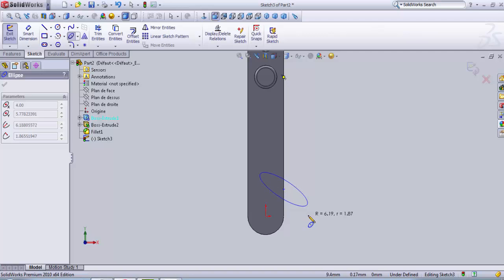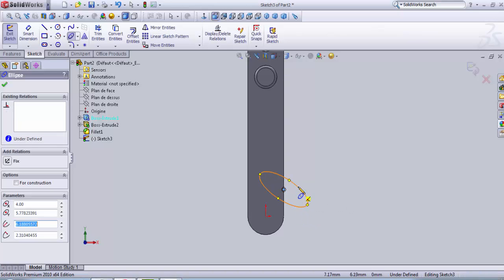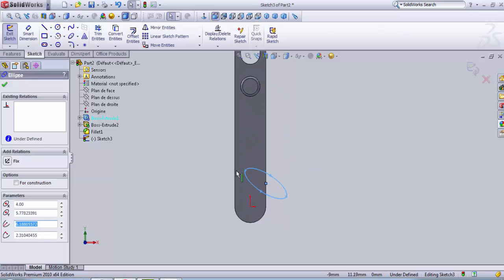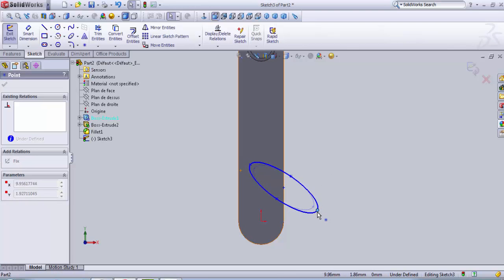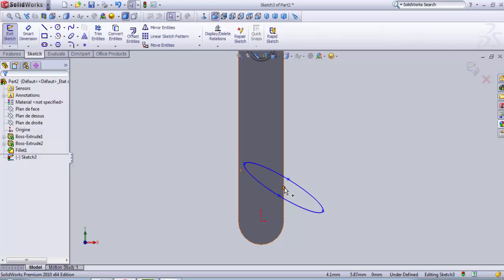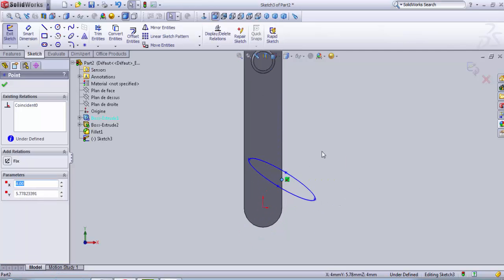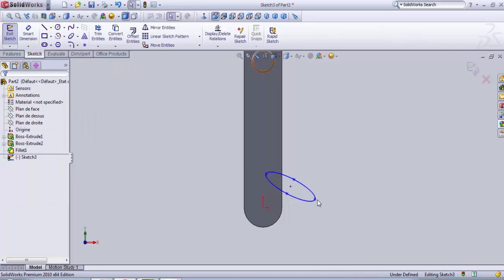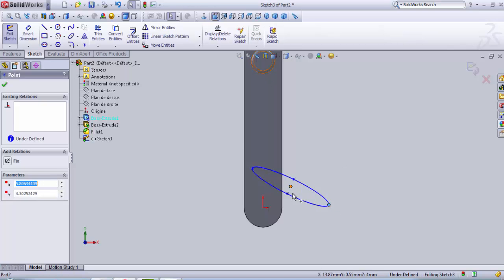So my ellipse will not be aligned. Okay, so I can modify my ellipse simply by clicking and dragging on the pole points here. I can choose its thickness, but it will be better if the pedal is more outside. So I click on this point and I will clear the relation of coincidence, delete all, so I will be able to move my ellipse outside the part like this here.